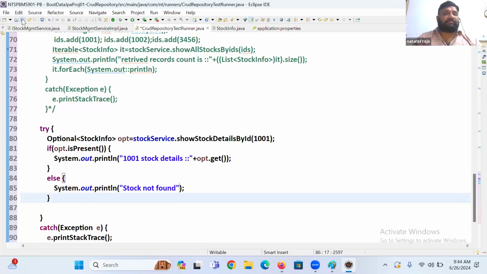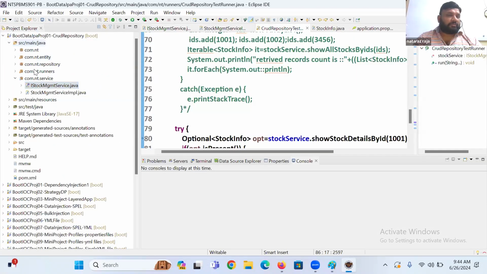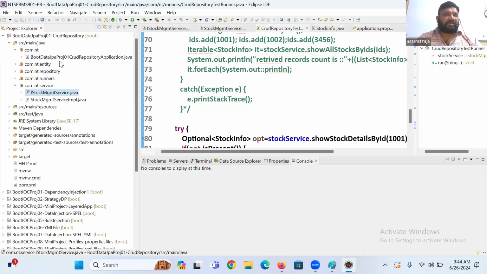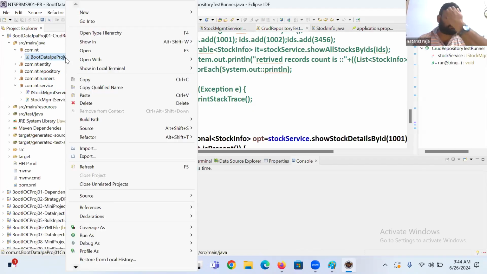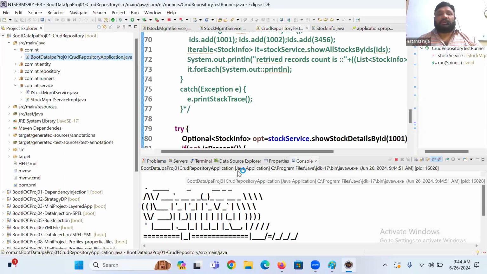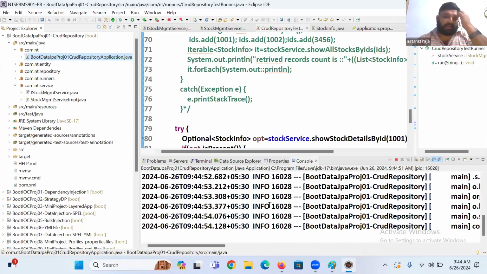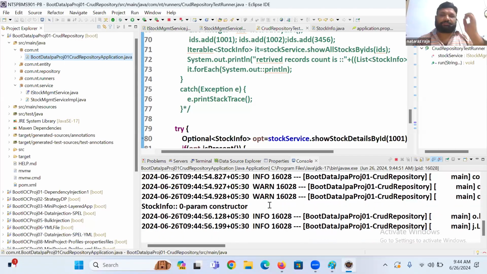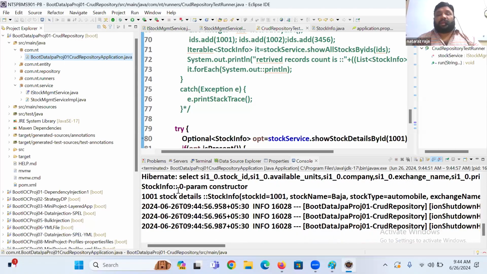So let's see, guys. Let's run the application. Right click, run as Java application. The 1001 stock details have come now. One record has come here.